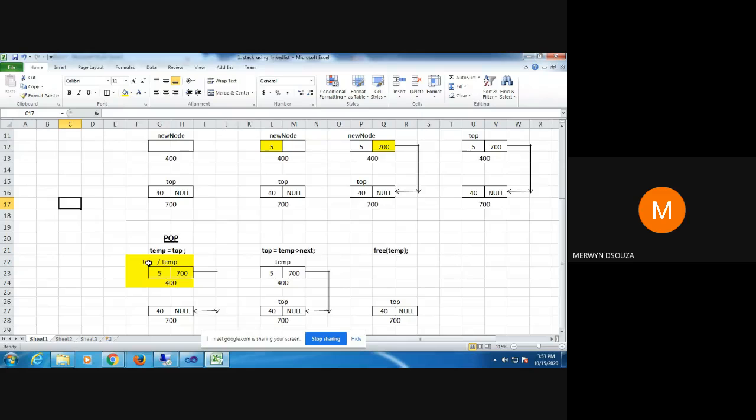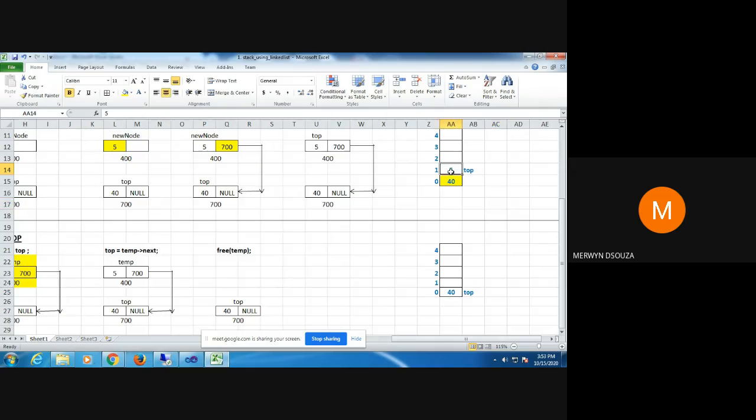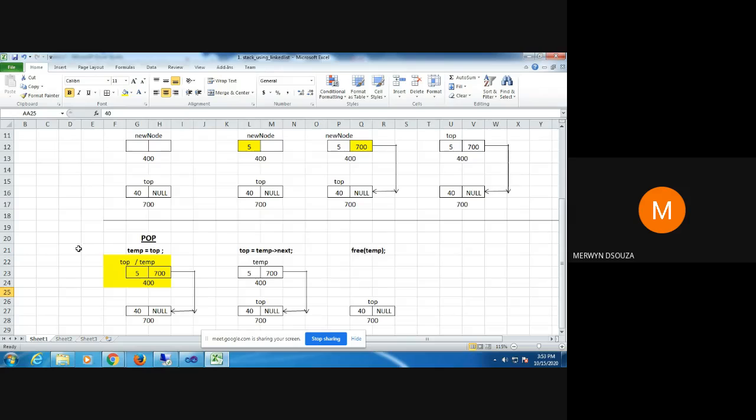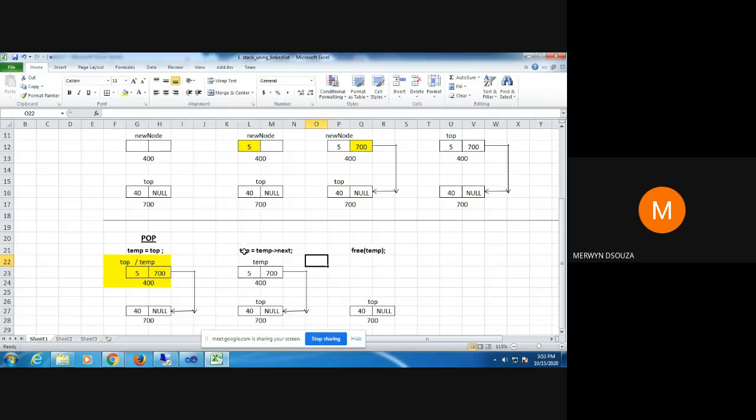What you have to do before deleting is shift your top. For example, here you are deleting 5. When you delete 5, your top should go to index 0, or it should go to the value 40. The same thing we should do here. When you are deleting this 5, top should go to 40. That is done using this programming statement, top equal to temp arrow next. So here we are shifting the value of top to the lower element.